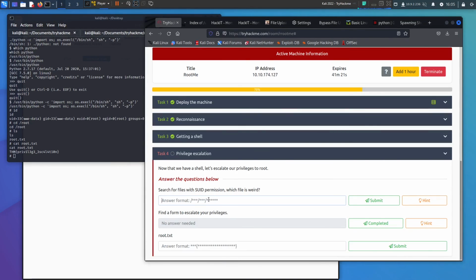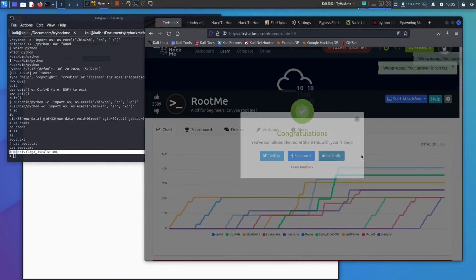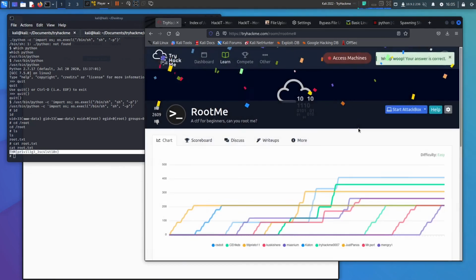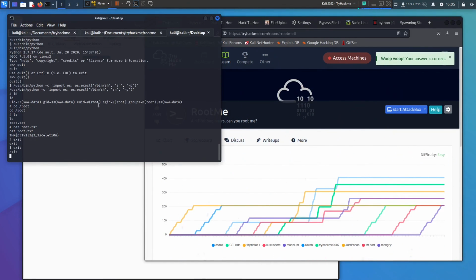So we can go ahead and insert that in. User, then Python, and our flag format. Okay, and that sums up this room. Completed. So we just have completed that room. I will go ahead and exit out.